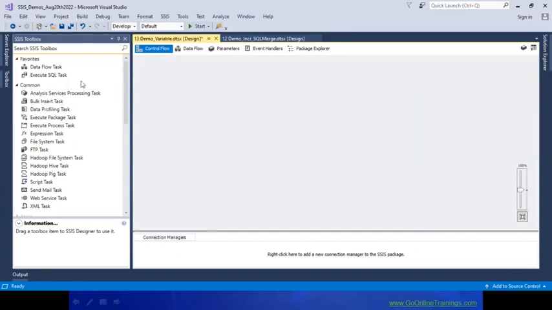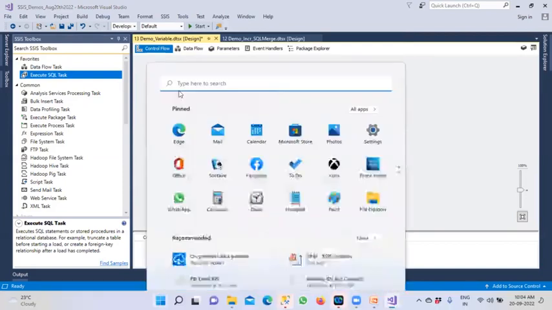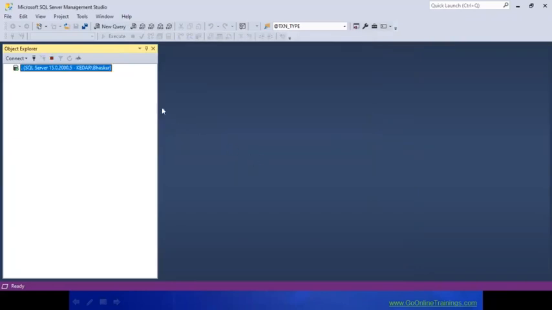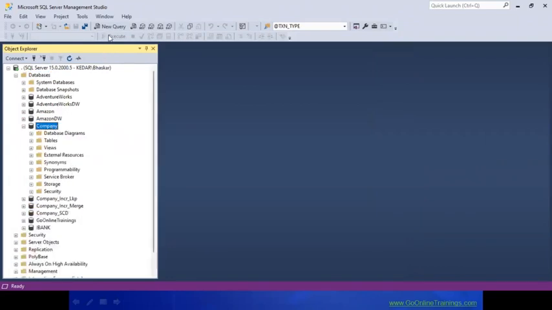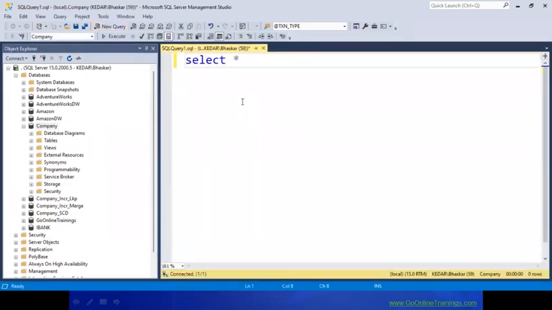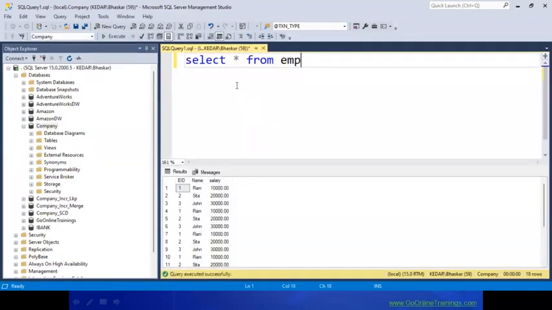So what I'm trying to do, I'm trying to get the Execute SQL Task, right? So Execute SQL Task, which can execute any SQL command. Now, let me show you one beautiful statement. The simple statement we're going to be using: select star from employee table. So this is a very, very simple statement.